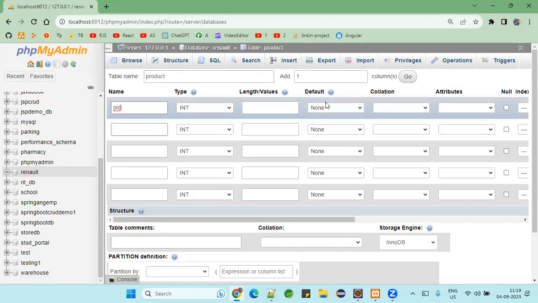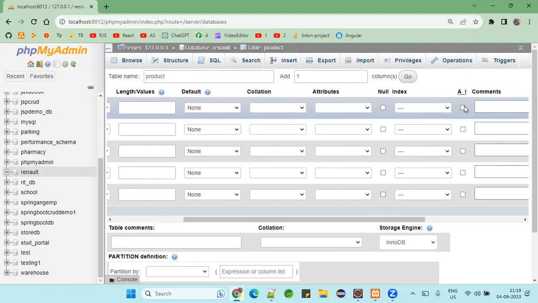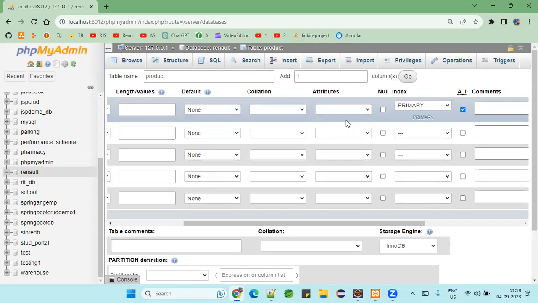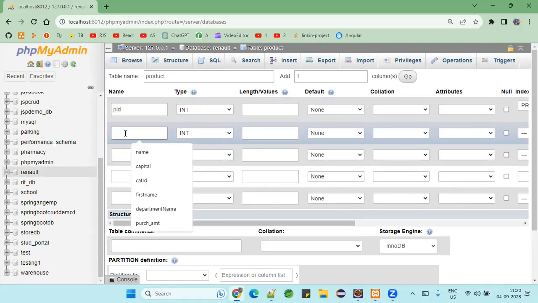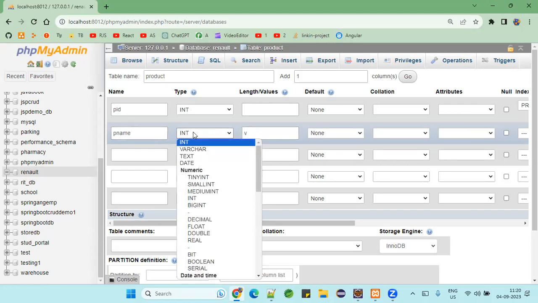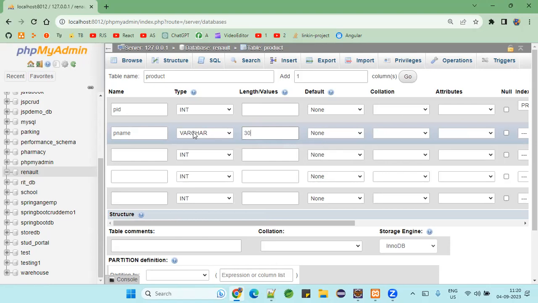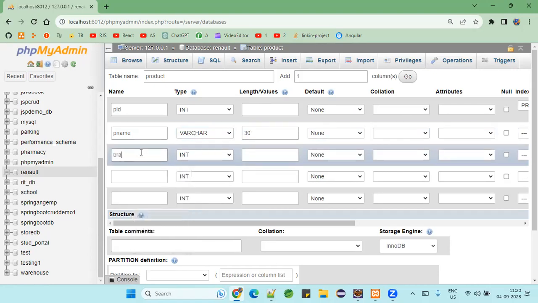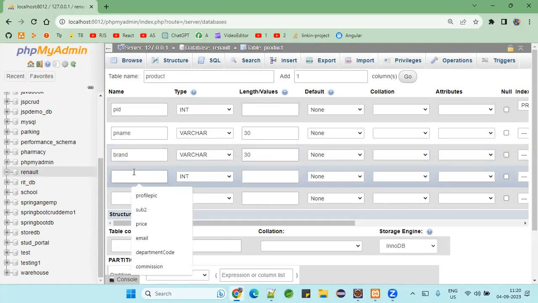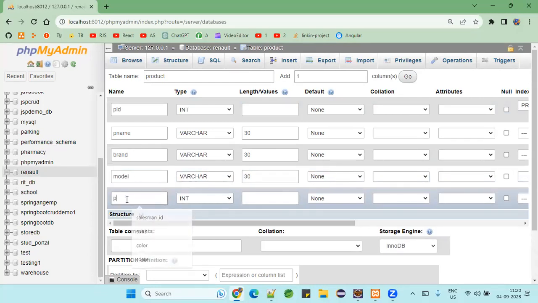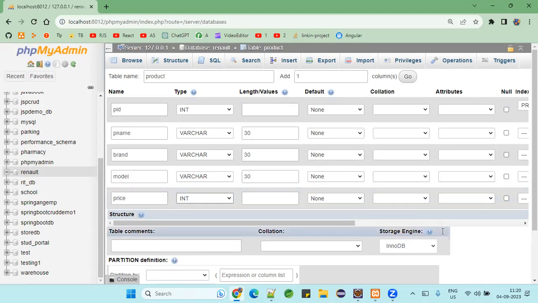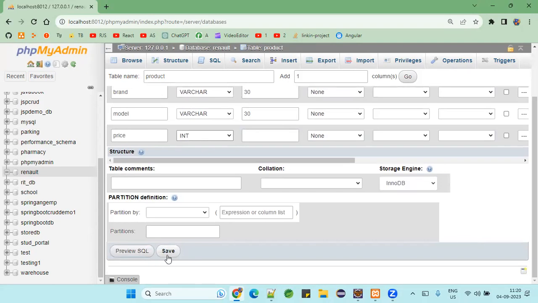Product ID, let it be integer, and I just wanted it to be auto increment, and it's a primary key. And product name, varchar, maximum 30 characters. Okay, brand, varchar 30 characters. Model, varchar 30 characters. And price. Okay, integer or double, let it be integer. All right, let's save the table.